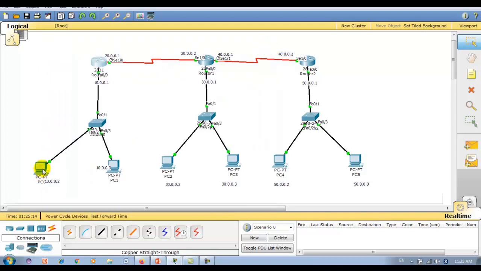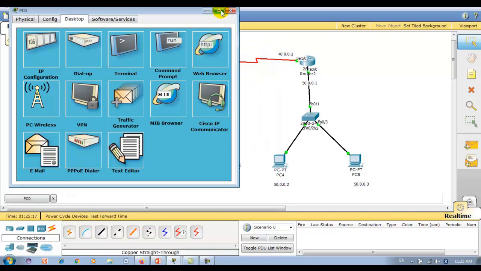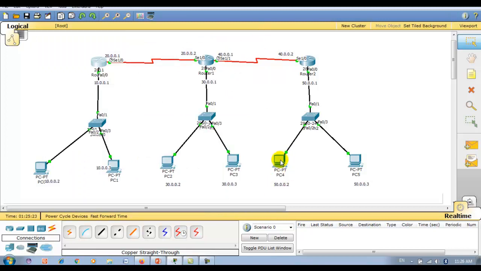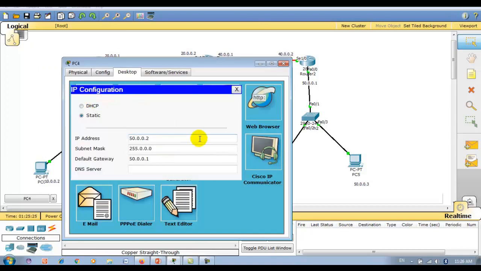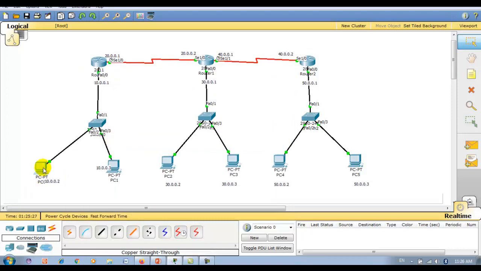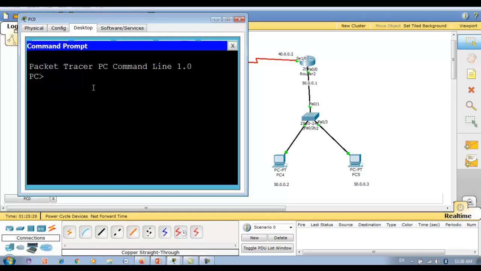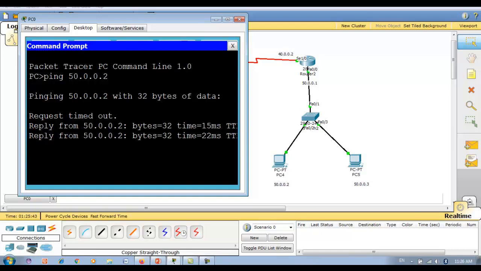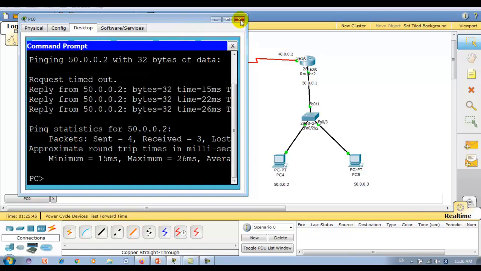So now let me try to ping, right? Here you can see in the routing table 10, 20 and the default route. But here you can see the IP address is 50, right? So let me ping to this network. Ping 50.0.0.2. First it will perform ARP resolution, right? Okay, now you can see our default route is working properly.